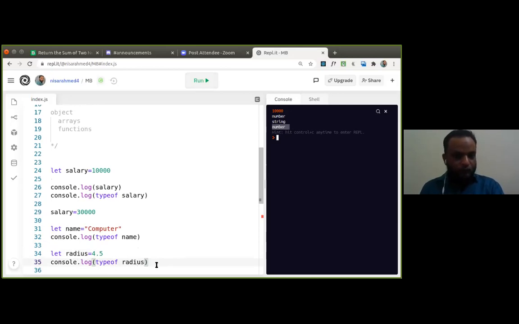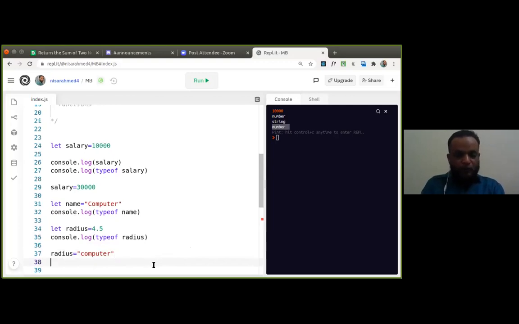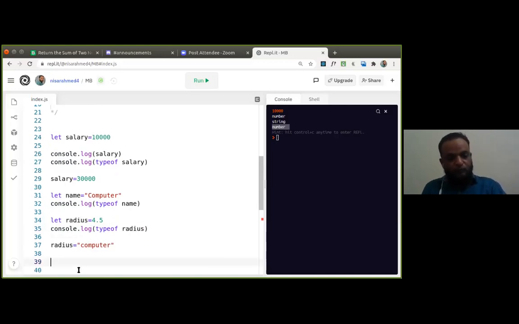Fine. Typeof radius, based on the value we have given, it has been categorized automatically. That is what we call dynamic programming. Now I have assigned the value 4.5 to radius. Suppose later on I change the value and give it as computer. Here you will be getting string. Can you see that, everyone?